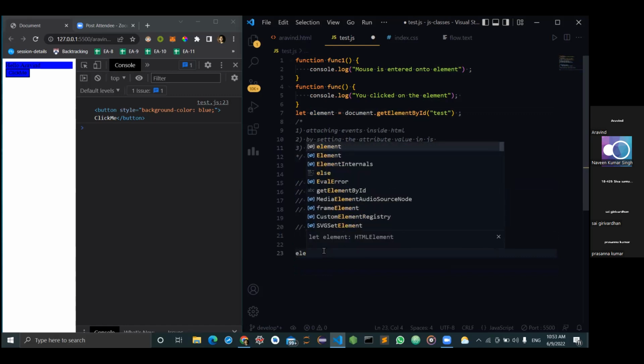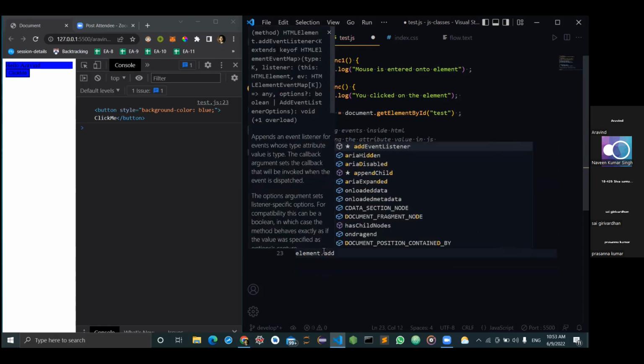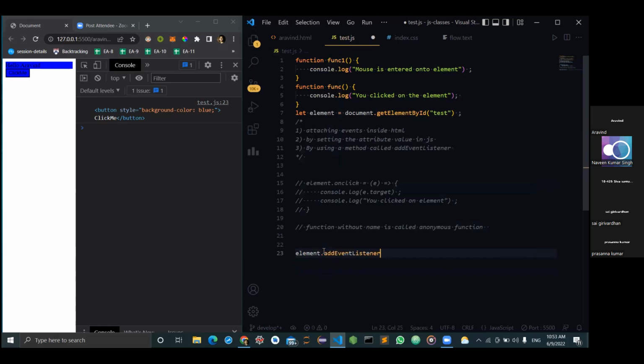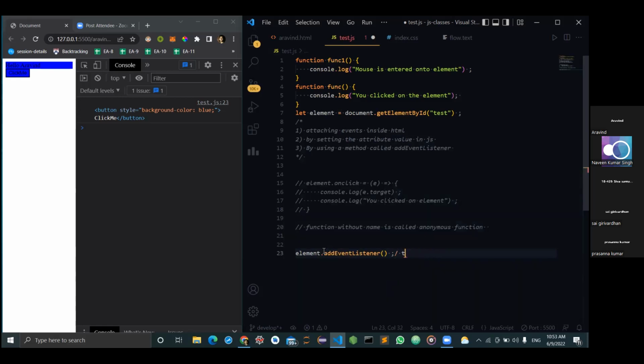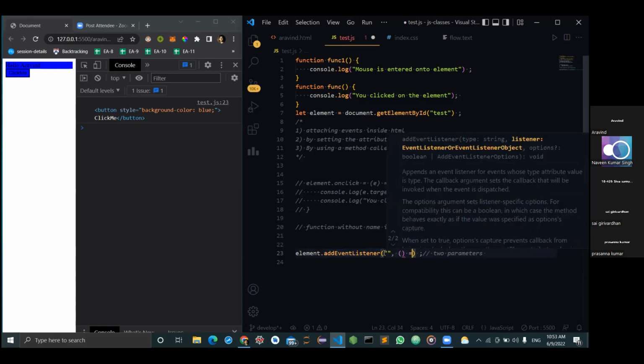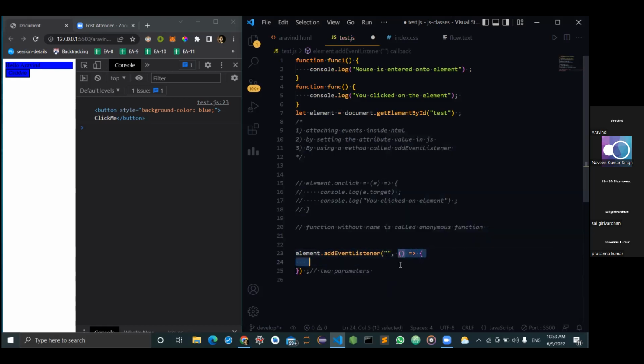On which element you want to attach the event listener? Firstly, on that element you have to add a function called addEventListener. This function is going to accept two parameters. The first one is the event name, and the second one is the function that should be executed. Inside double quotes, the first one is what kind of event it is.